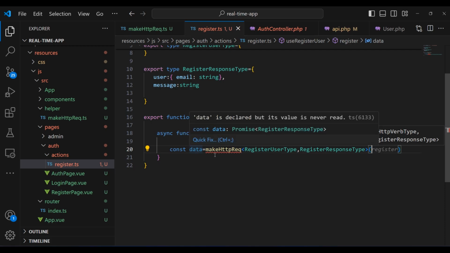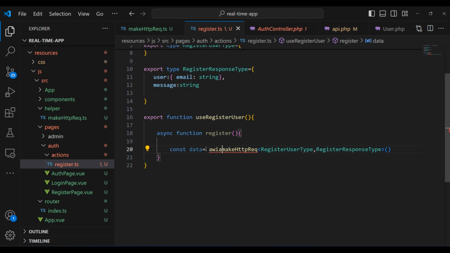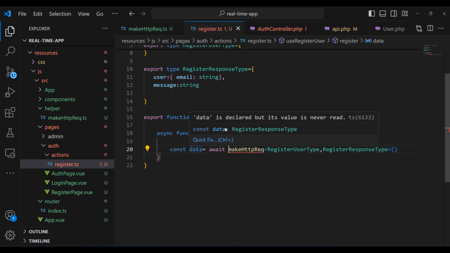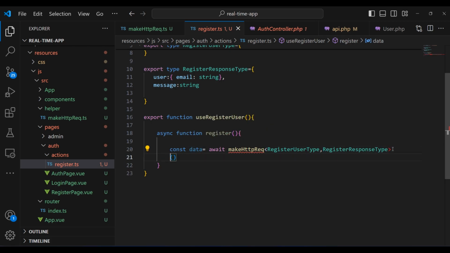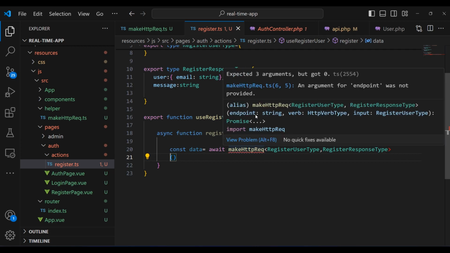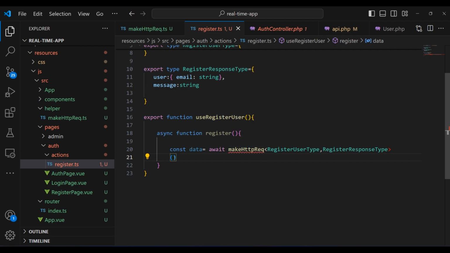it returns a promise. Let us add here first an await. And if we hover over the data function, it is of type register response type. And right here, we need to pass to our makeHttpReq the first parameter. It is going to be the endpoint that we need to hit. It's going to be register.